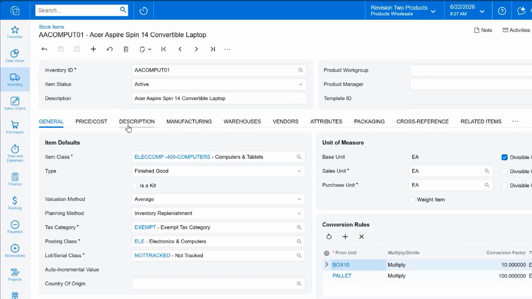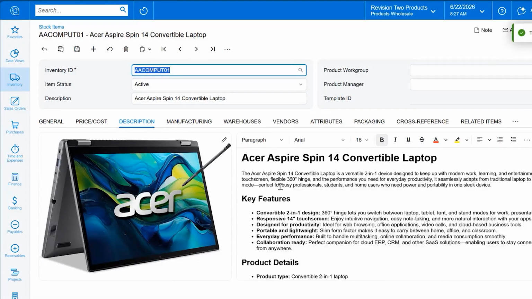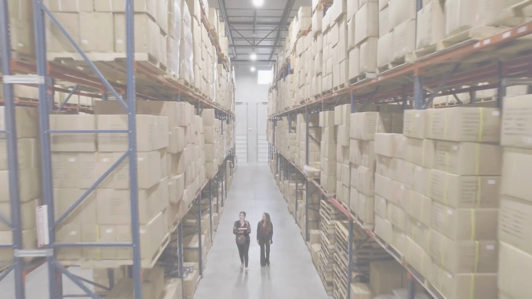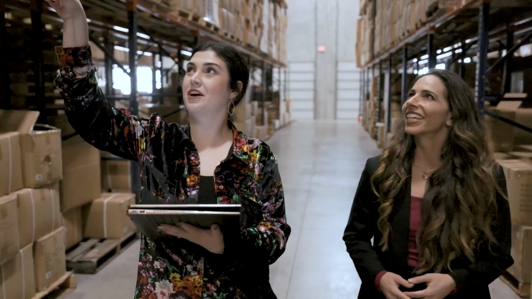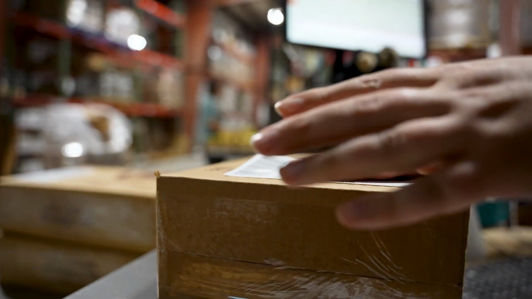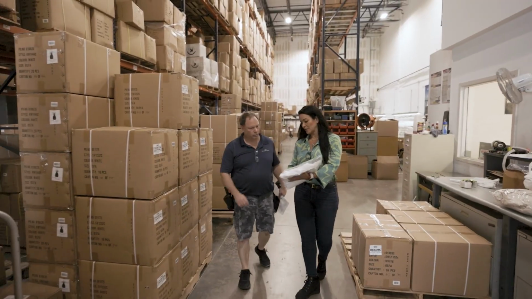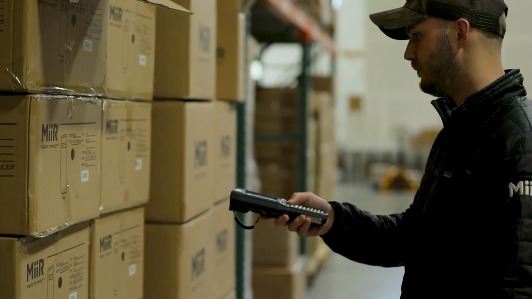AI is embedded to automate tasks such as generating rich item descriptions. With Acumatica's AI Studio, you can leverage AI for other inventory activities, such as repricing items based on average or last costs. Connect to hundreds of supply chain applications for demand forecasting and planning, label printing, advanced warehouse management, shipping and carrier systems, quality management, retail apps and storefronts, and electronic data interchange.